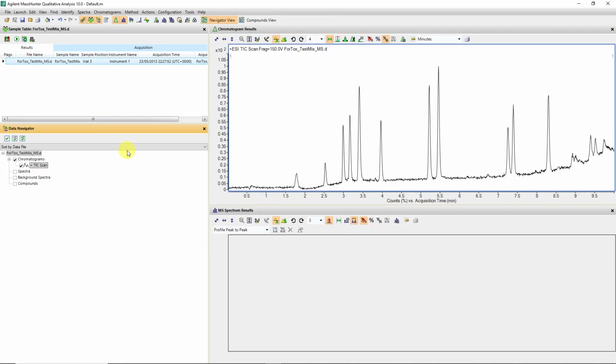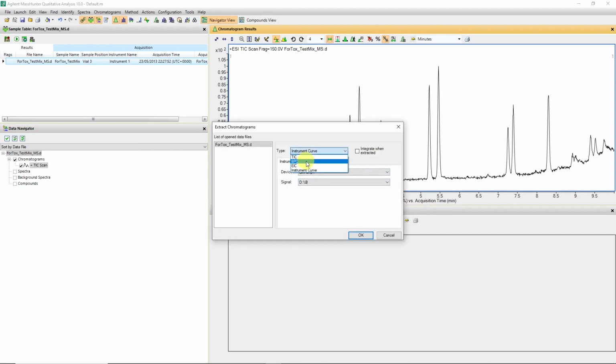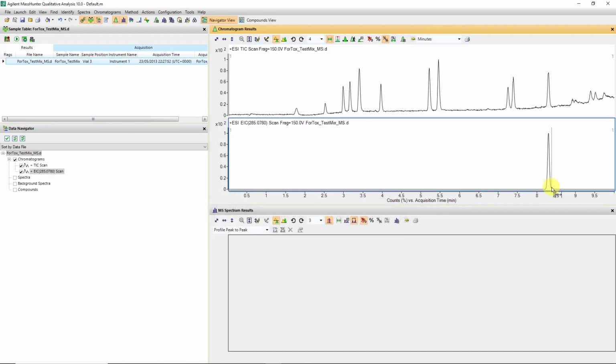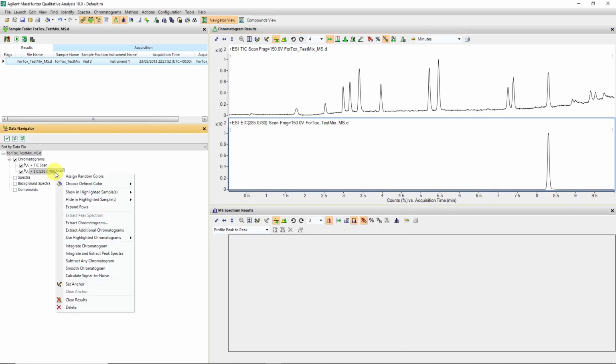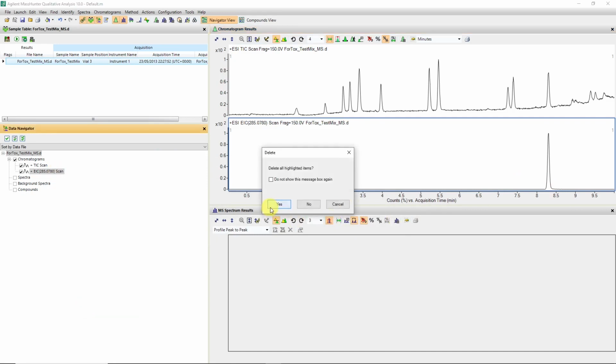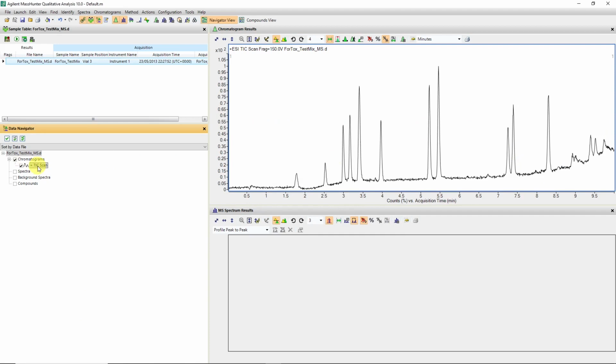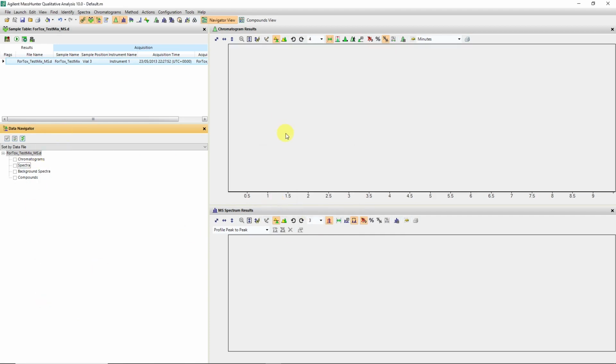We want to highlight that you can't really destroy the data in a data file. So we had our total ion chromatogram. Again, if we extract a chromatogram, we can go for the extracted ion chromatogram. And at any given time, we can delete these traces. And even if we do remove the total ion chromatogram, we can still recover that.